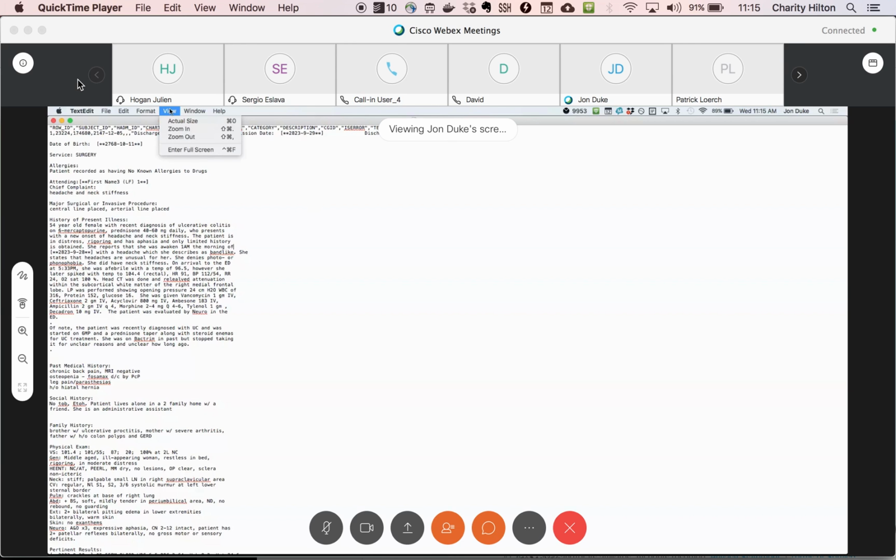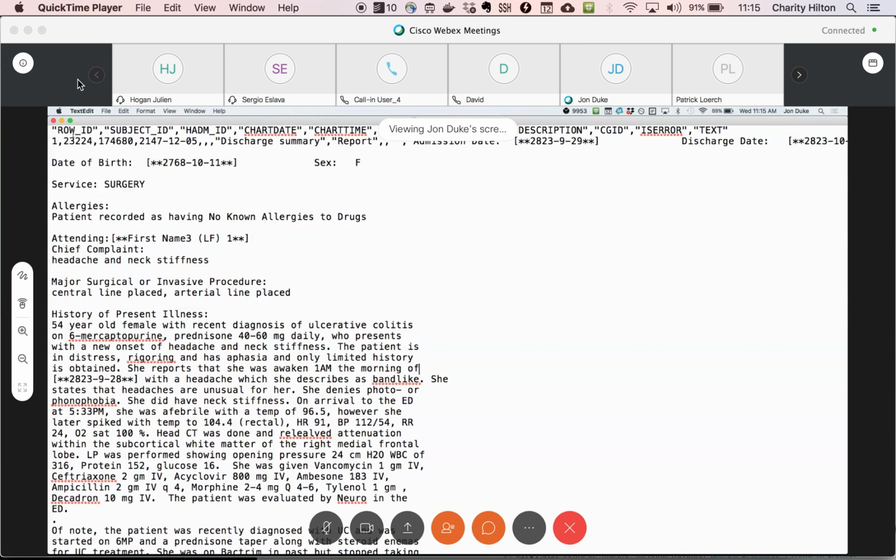And then I have a category, which is my document category. I've got a description, which is just the word report and so forth. And then I've got the text, which is just all of this text. So in this particular CSV, that's the type of information that I have.